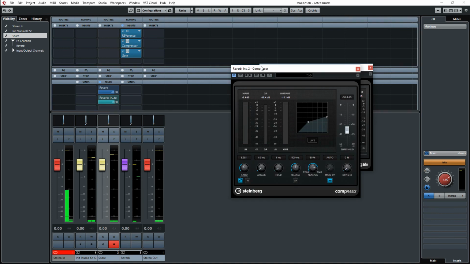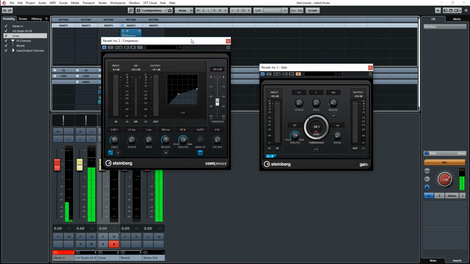Now let's go to the compressor again. So this way we can adjust the volume of the gated reverb, and also we can adjust with the gate the length of the gated reverb, like using the hold or the release button.